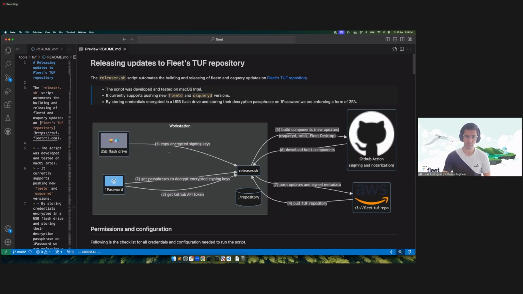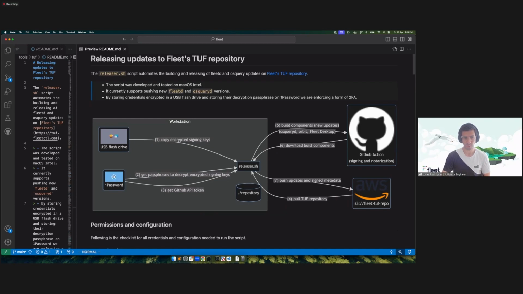We store the encrypted signing keys. Again, the signing keys are encrypted. We store them on a USB flash drive that we keep somewhere safe, offline. We only plug it in when releasing. And then we store the passphrases to decrypt these keys on 1Password.